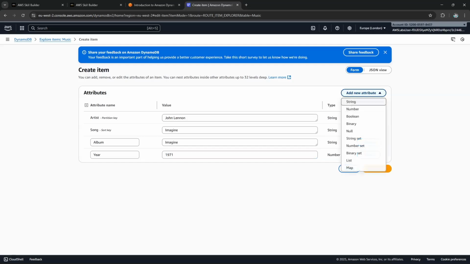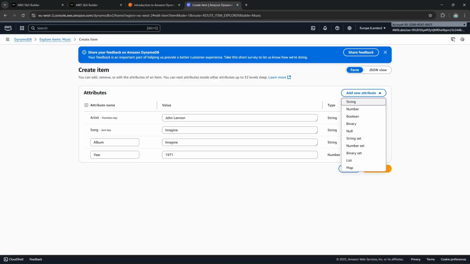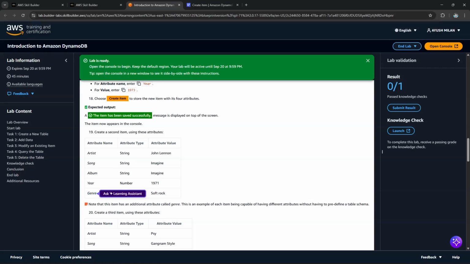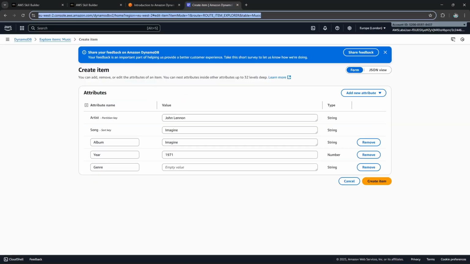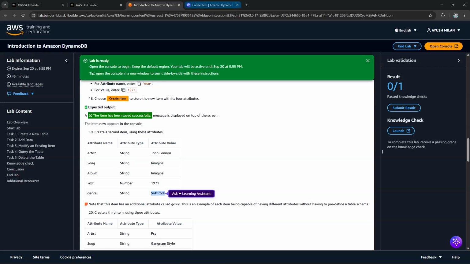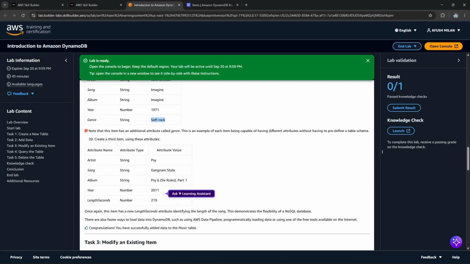And then add a new attribute with string format of genre. Just copy that string and paste it here, and the genre is soft rock. So yeah, we are good with this data. After creating, you just have to click on create item. So our second item is also created.